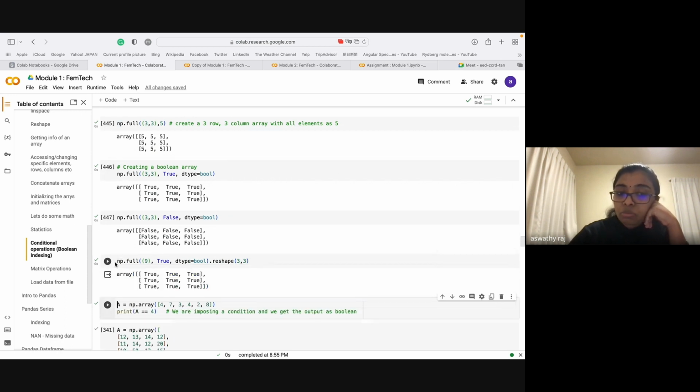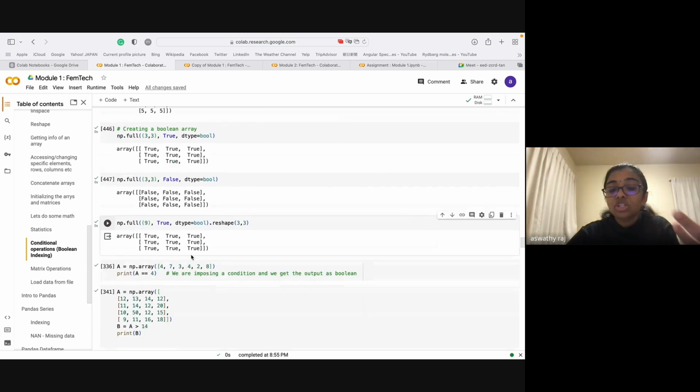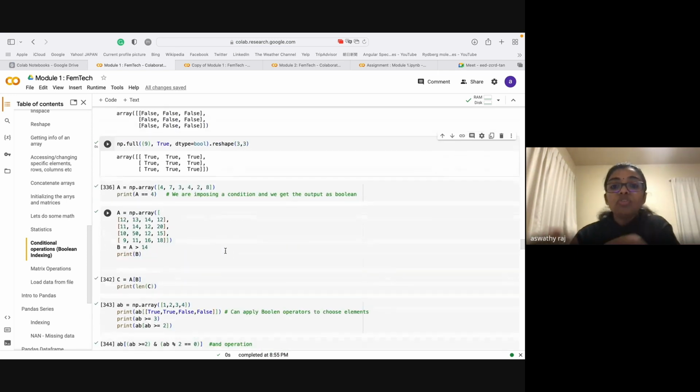So if you create np.full 9 and reshape into 3 by 3, you have 3 rows and 3 columns, and it's given true as the Boolean type. It gives all elements as true, because it doesn't have any values, only true or false. So whatever it is, it will show either true or false. Now we can give some conditions and see how the Boolean works.